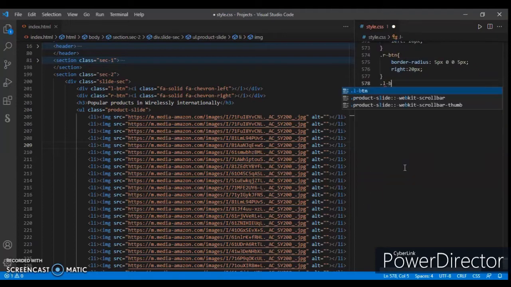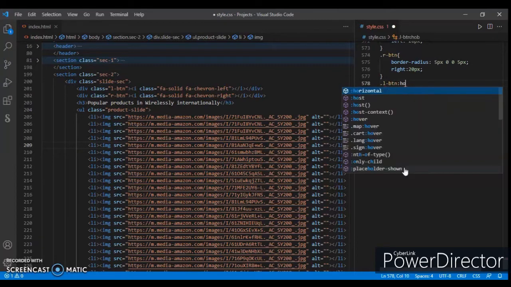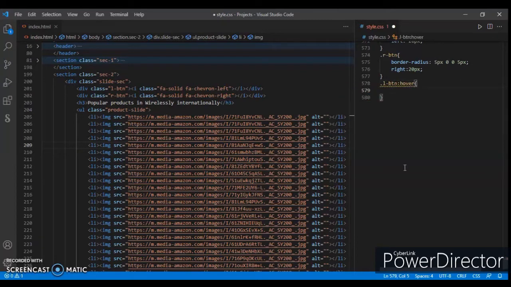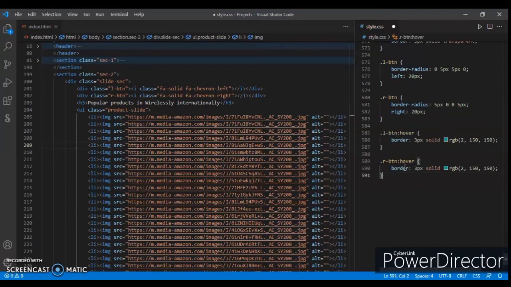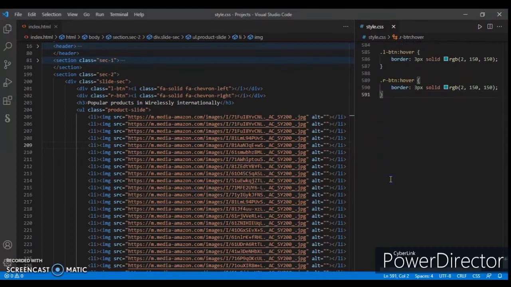Now dot L button hover, the border radius, border 3 pixel solid RGB 150 150 150. Okay. Control C. Dot R button hover, Control V. Now Control C. Focusing on the dot R button i and dot L button i.